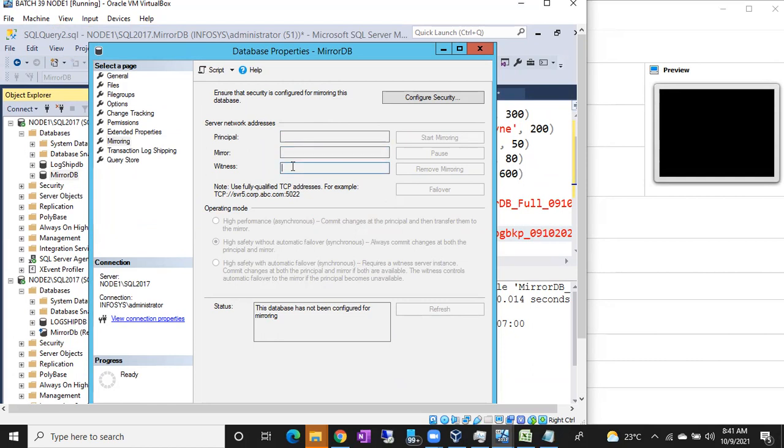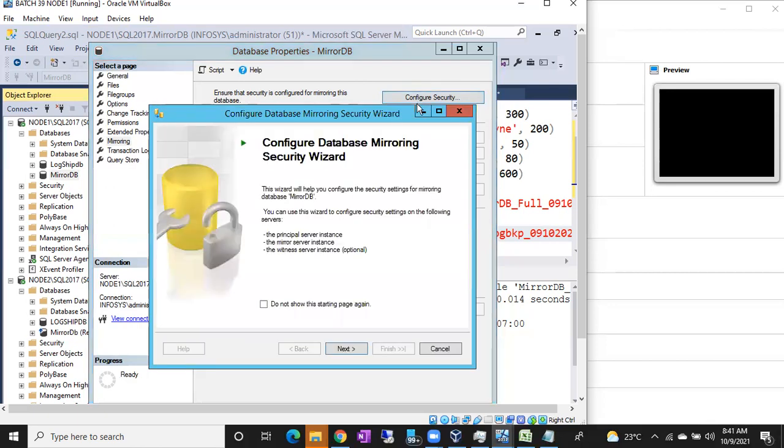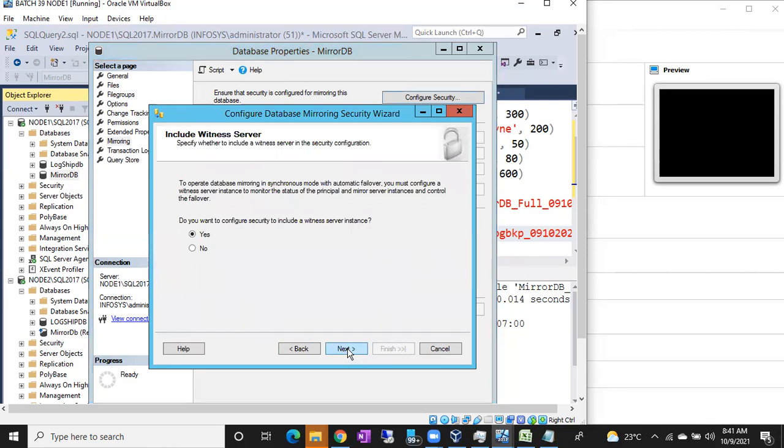Is witness compulsory, guys? No, it's not compulsory, it's optional. So it's not mandatory. You can configure mirroring between your principal and mirror server. Okay, witness is not mandatory. So just click on configure security. Now you will get one window like this. Go next. Do you want to configure security to include a witness server instance? What do I have to choose? No, I don't have a witness server, right? So I have to choose no.